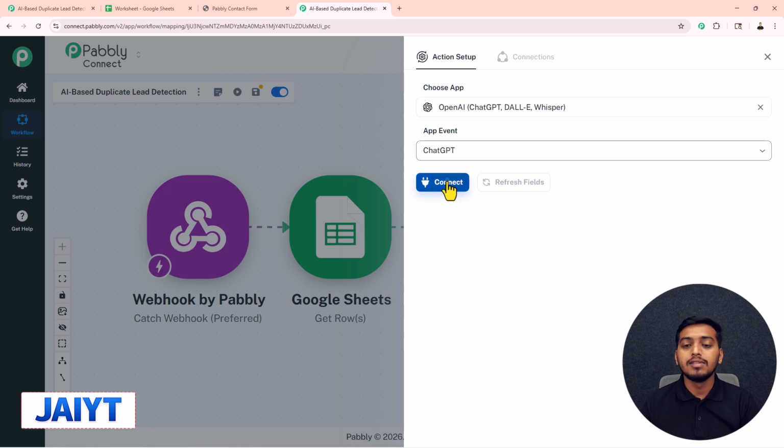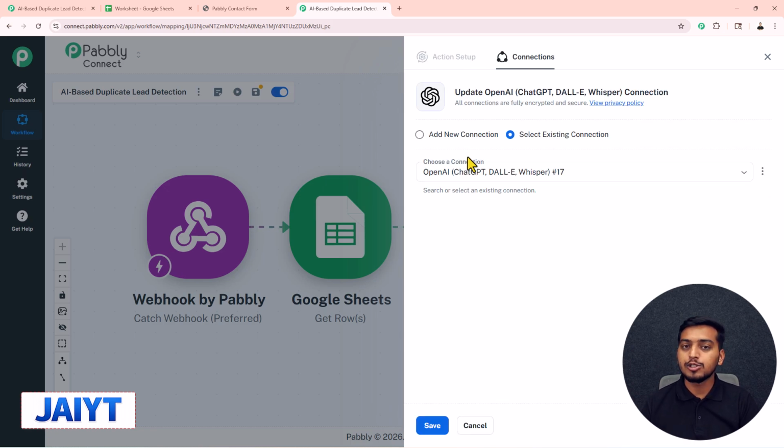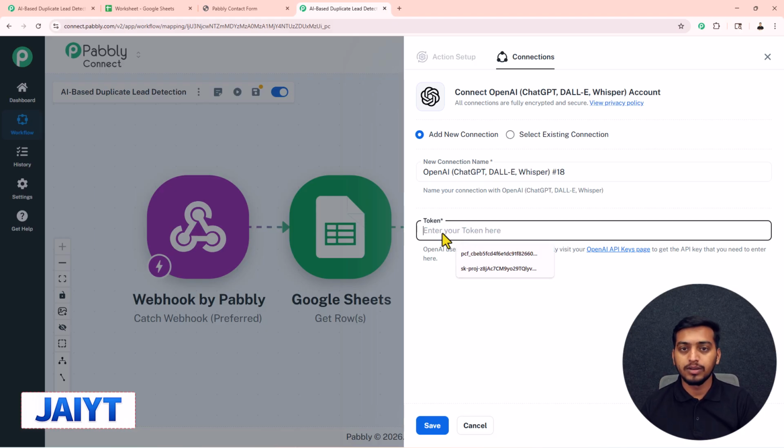Now we have to create a connection between OpenAI and Pabbly Connect. For that, we will just press this connect button. In here also, we have received these two different options: add new connection and select existing connection. This time also, I will show you how to create a connection for the first time. That's why I will select add new connection. Now in here, we have to add this token. This token is like a password of our OpenAI account.